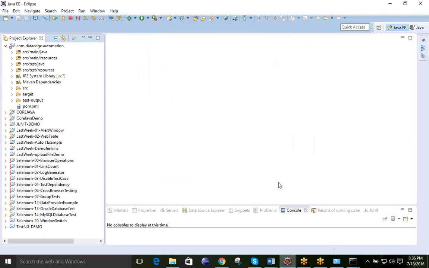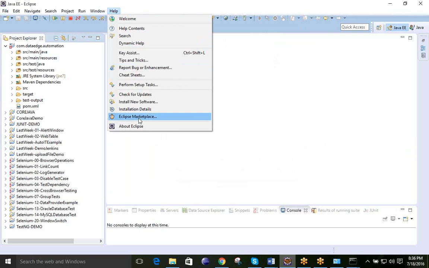Suppose there is a case where by default Maven is not present in your system. It is not showing the Maven project. What do you need to do? Simply open Eclipse, make sure the net is connected, go to Help, and from here you need to open the Eclipse Marketplace.